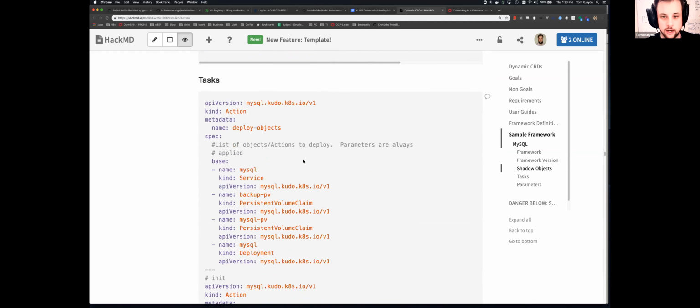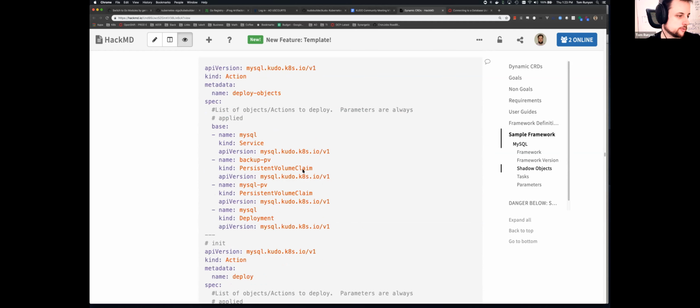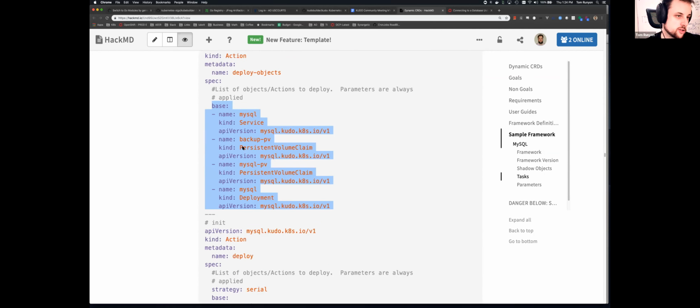All right, so now we want to recreate those task objects, task steps, phases, plans in these action CRDs that we have. So in this action set, we deploy all of these objects in parallel because we didn't specify a strategy. So it does MySQL, backup PV, MySQL PV, and MySQL deployment. Deploys all of those. That's called deploy objects.